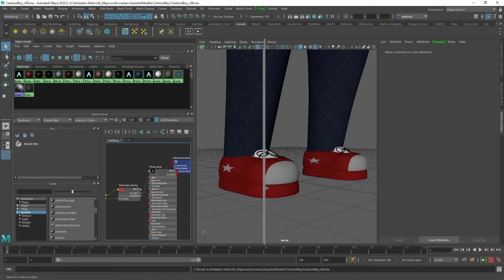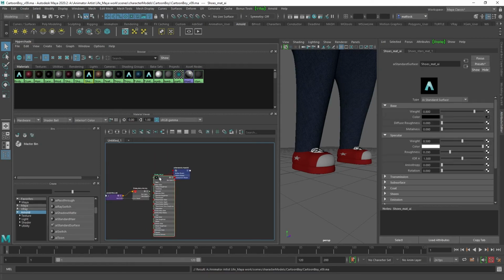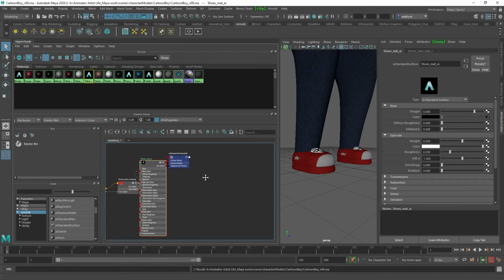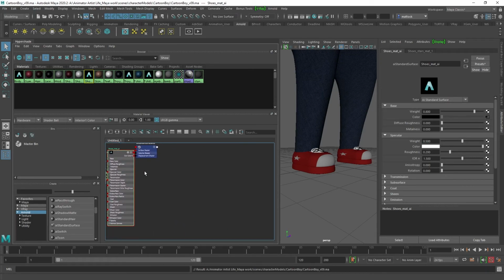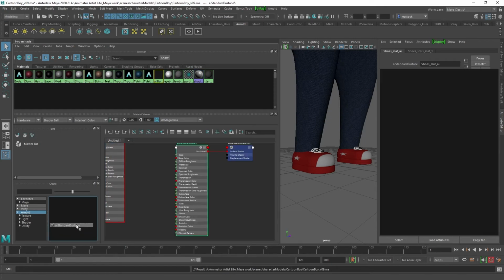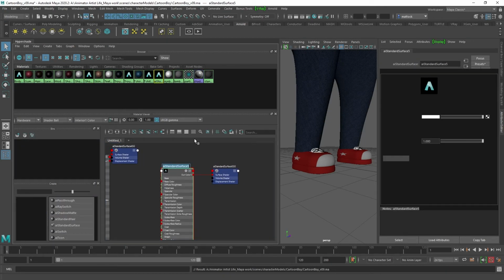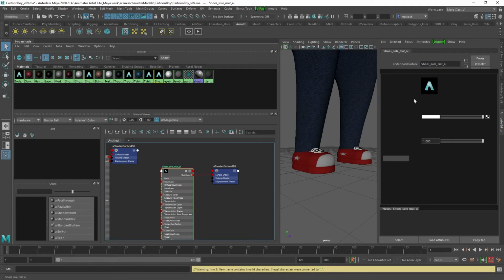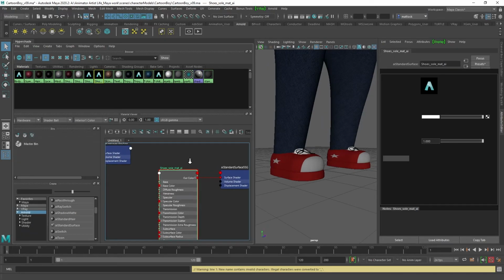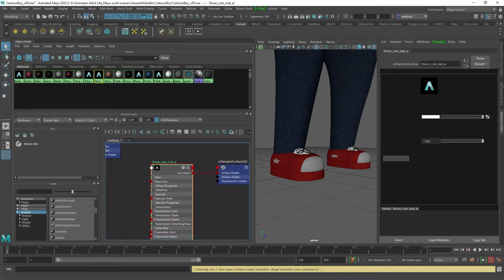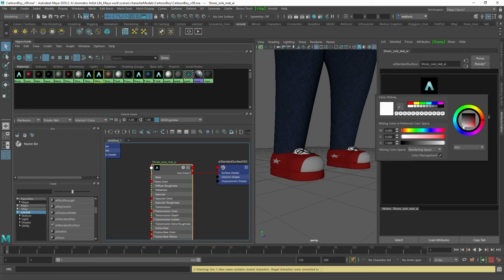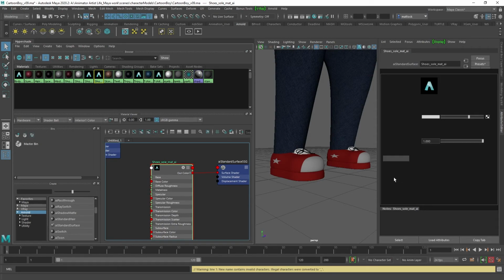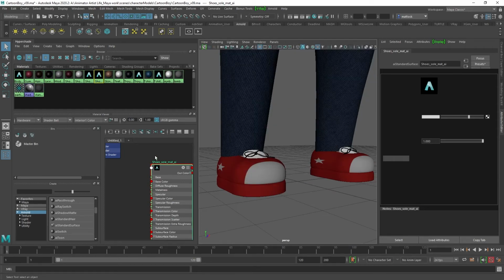Now let's create a new one. I'm going to leave this one here for this time, so I'm going to move it to the side. What you do is you middle mouse drag, and you can move the whole workspace around. Let's create a new standard surface shader, and this one is the shoe's base, the shoe's sole. And let's just give this a nice little white color. So we want maybe just an off-white, a little grey, something like that. Yep, that looks good.